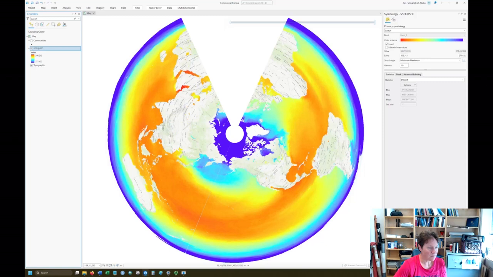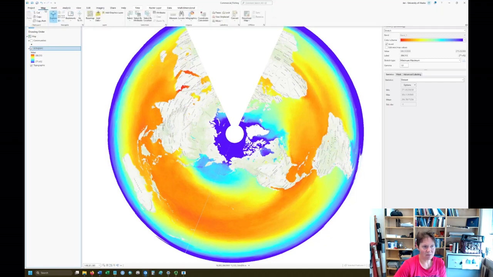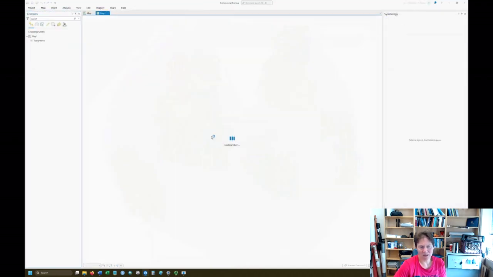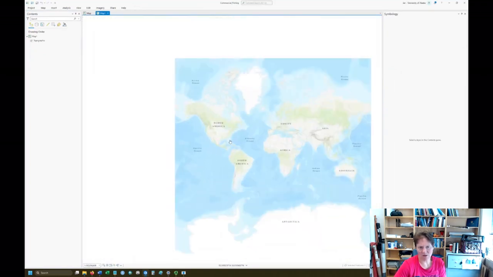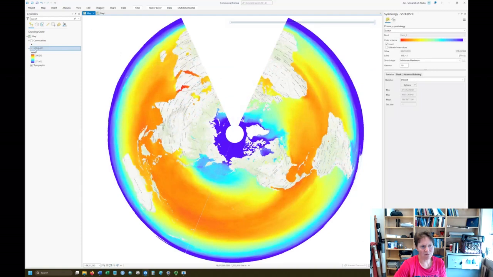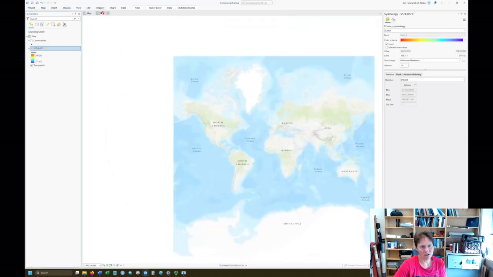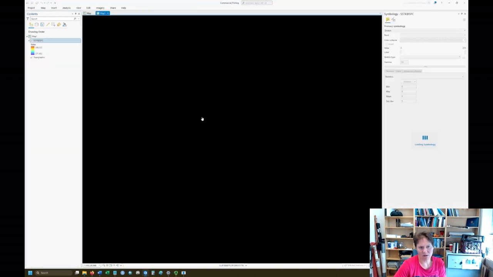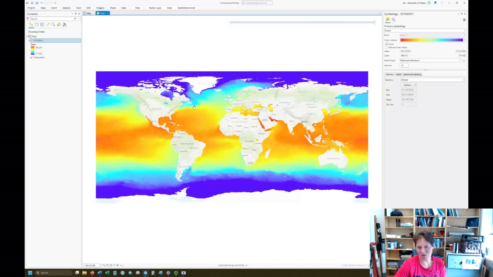If you wanted to view the entire world, you could go up to map, insert, and put a new map on there, and it'll give you your standard WGS Mercator. So you could grab this, drag it over and put it in the new map, and now here's the projection you're probably more familiar with. It's not specific to Alaska, but you can see the data across the world.